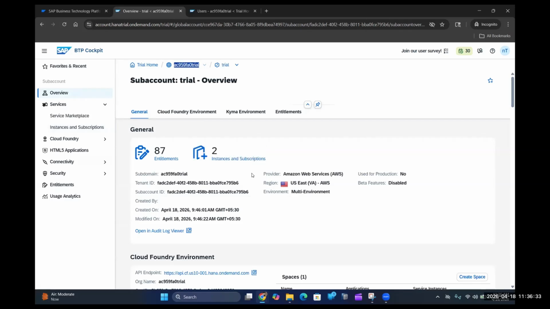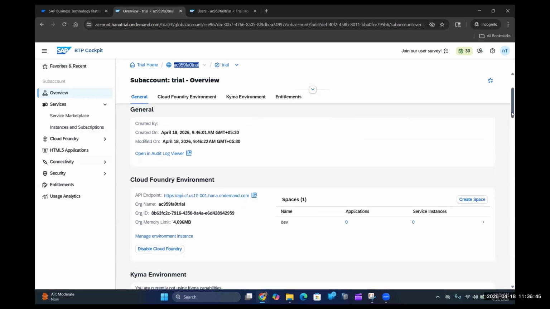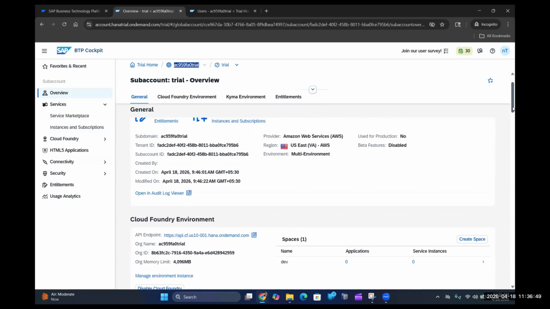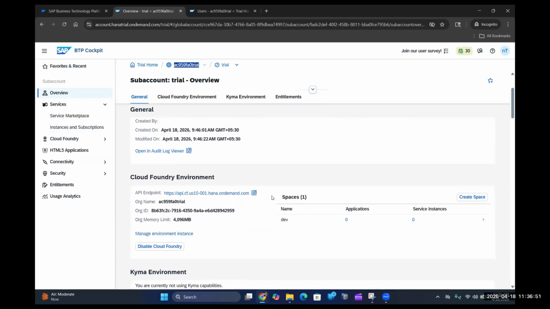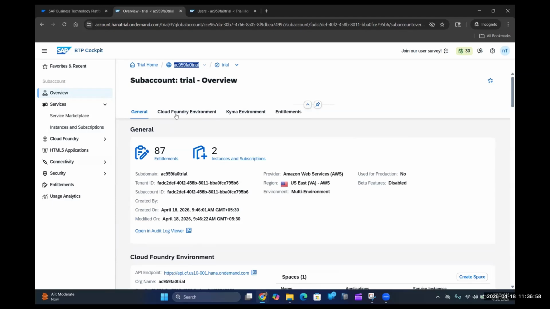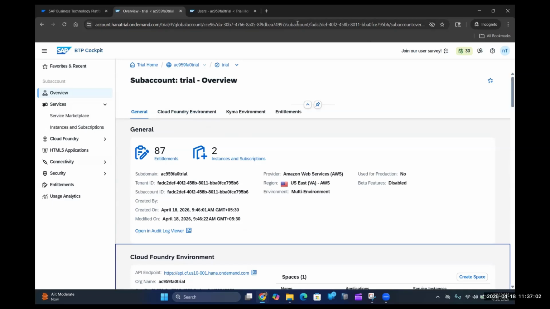Here you can see subdomain, tenant ID, sub account ID. Some things are not visible here which we configured, as it is a trial one. I will show those things in a real system. So this is basically the BTP part.